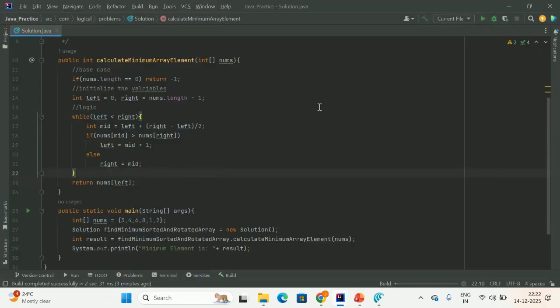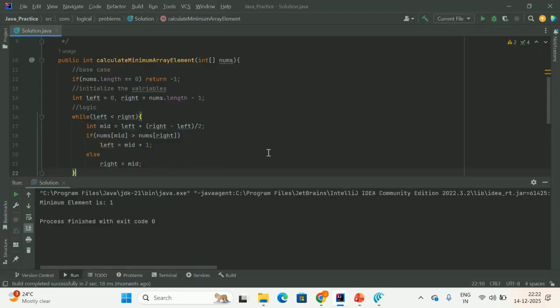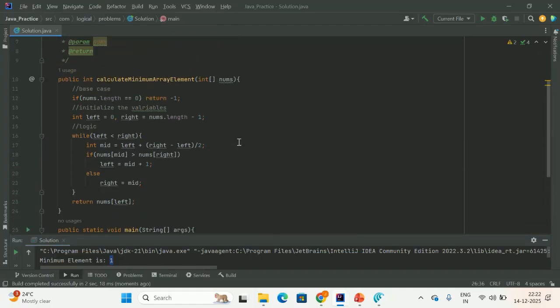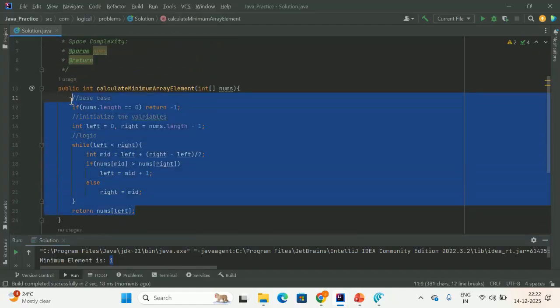So we will run the program and we will see it should return 1. So the minimum element is 1. The array has 3, 4, 6, 8, 1, 2, and the minimum element is 1. So we ran the program and this is the logic.